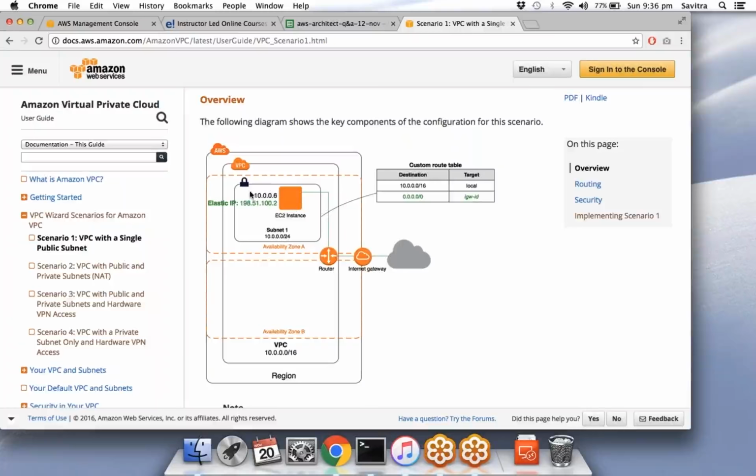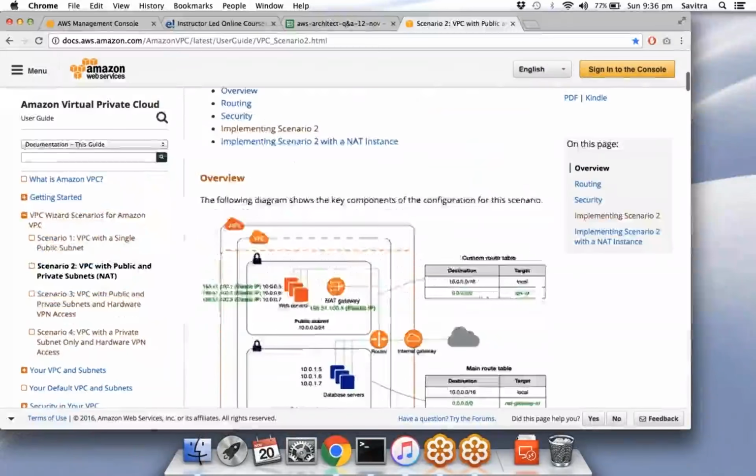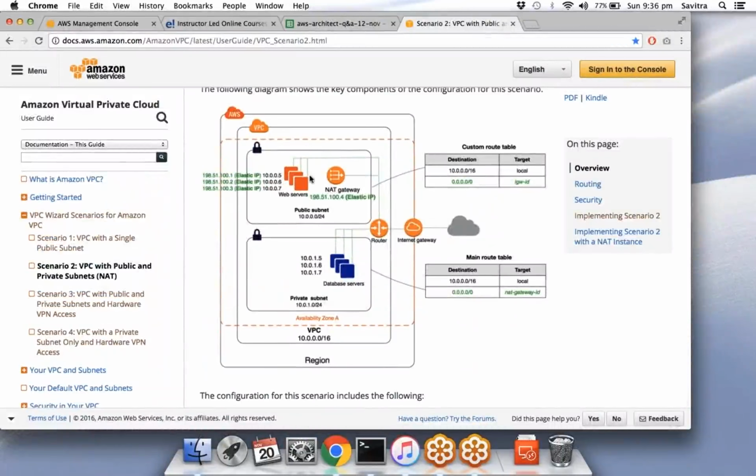Right? This is scenario 1, very simple. Scenario 2 is a little more advanced, and here you have 2 subnets. The first one is a public subnet, and the second one is private. And the internet gateway is associated with the public subnet, therefore it's a public subnet, and then the private subnet.